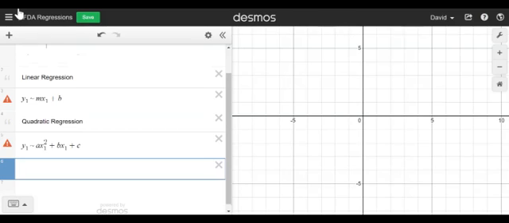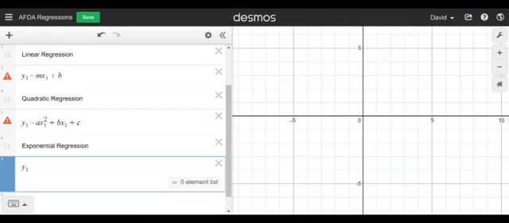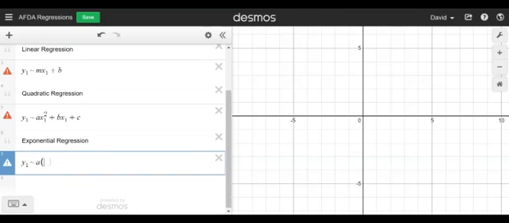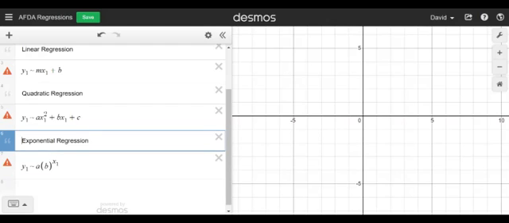Then I'm going to go down and do the last one. Note, exponential regression. I'm going to go down and type y1 tilde a parentheses b close parentheses caret x1. Notice the 1 stayed with the x in the power. That is very, very important. Now that gives me all of my equations.